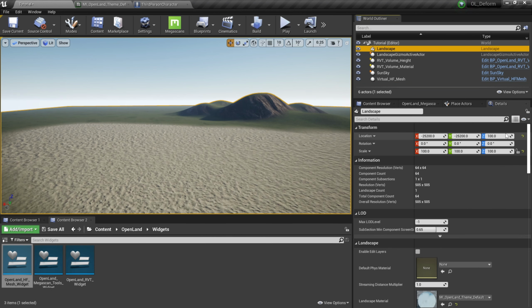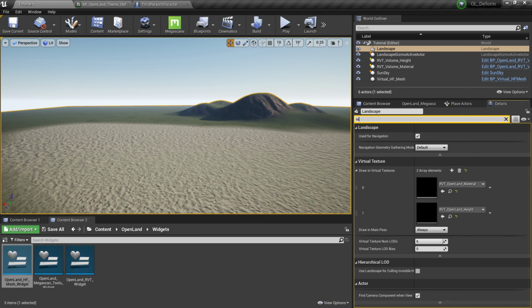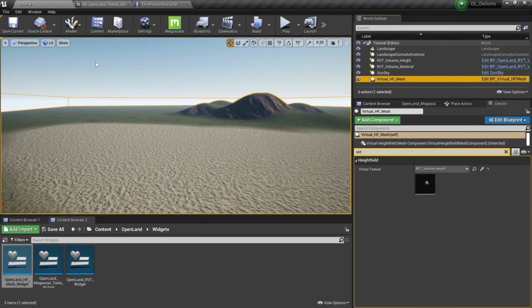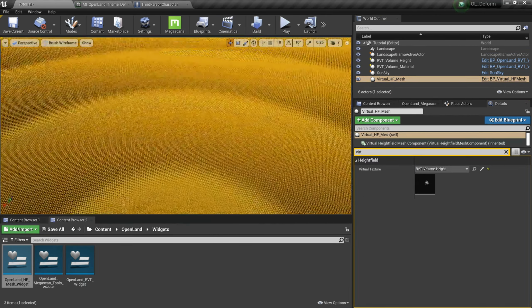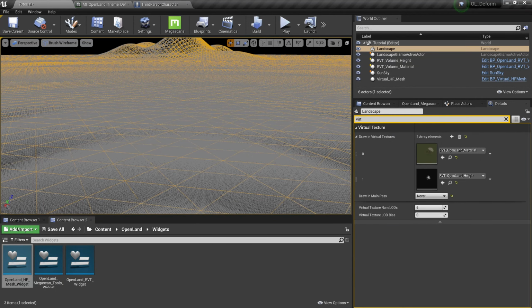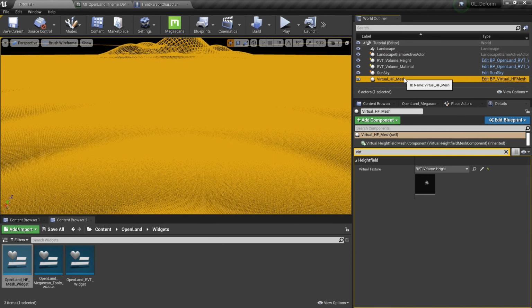Go to your landscape and search virtual, and here we have an option called draw in main pass, and try to set it to never. So this will make sure that we don't render our landscape when you are playing the game, so we only have the virtual HeightField Mesh. So that's a really important thing. Now if we go to the brush wireframe mode, you can see a landscape with quite high density like this, and this is the default landscape. It doesn't have much detail, you can see on these yellow triangles, but the virtual HeightField Mesh, yeah, quite a lot.